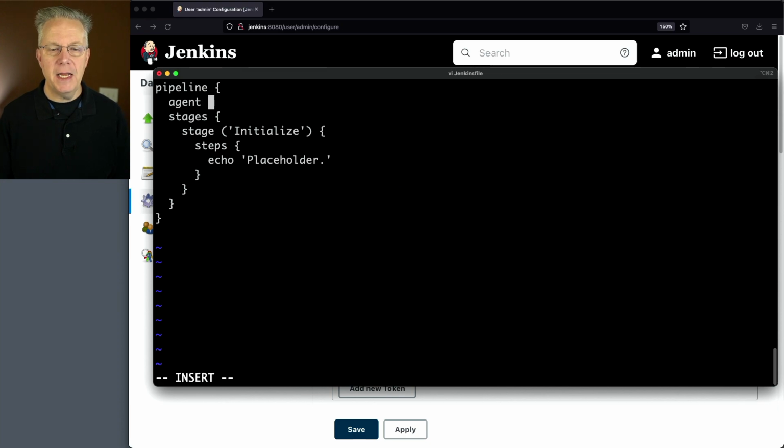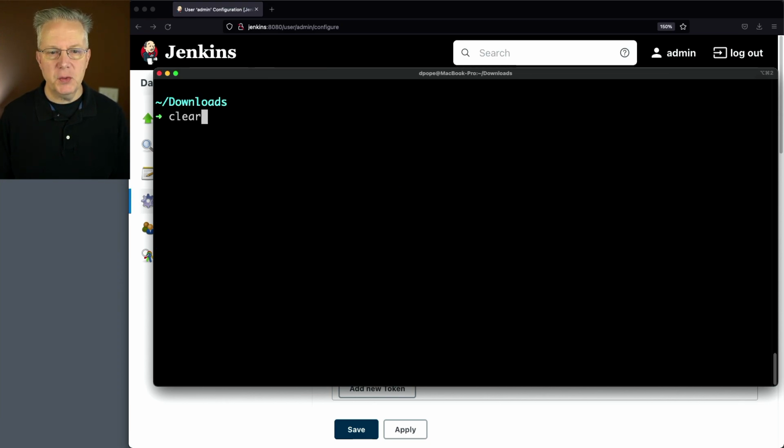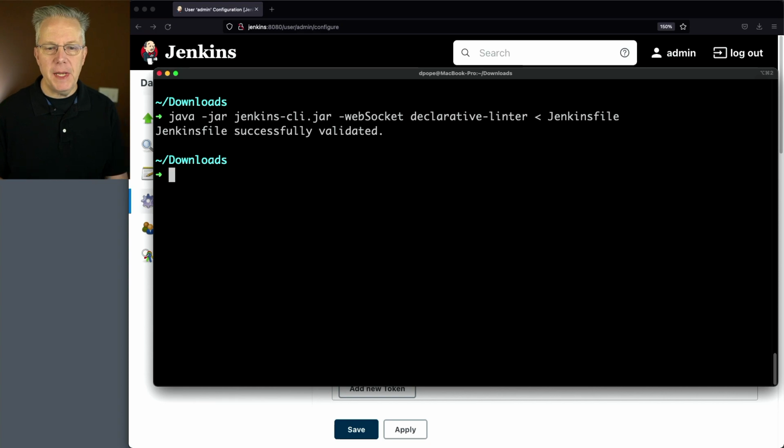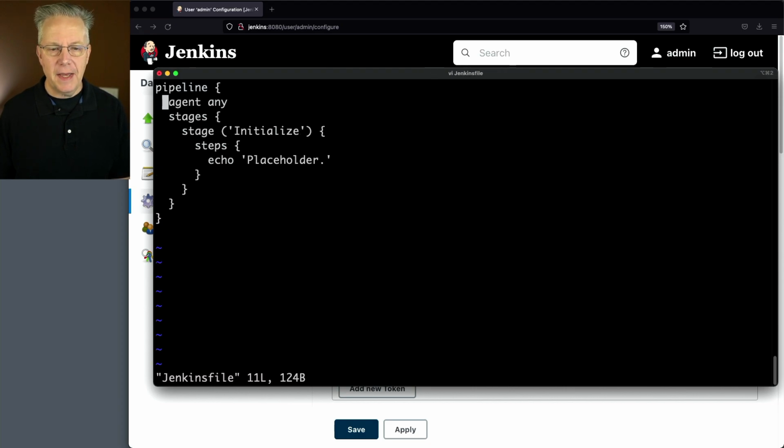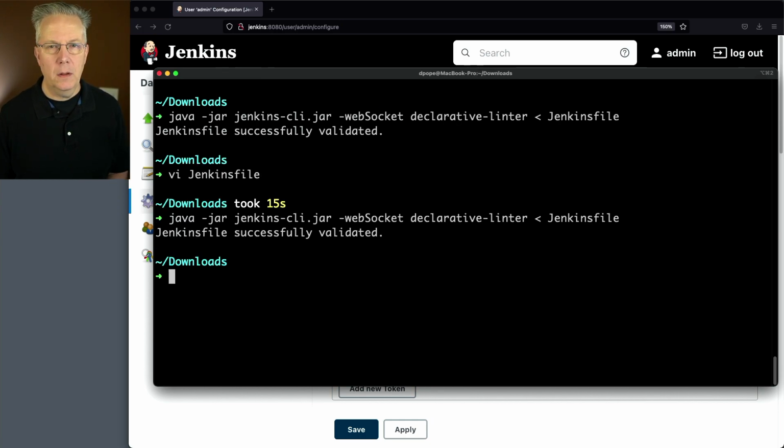And let's just make it agent any. Let's go ahead and run this one more time. And we can see here from the output that the Jenkinsfile is successfully validated. Now let's make a modification to our Jenkinsfile. And instead of saying agent any, what we're going to say is agent, brace, label, does not exist. Let's save this and let's run it.